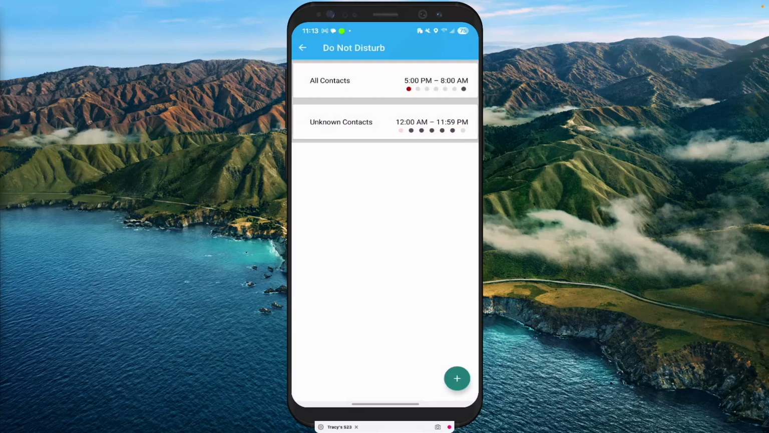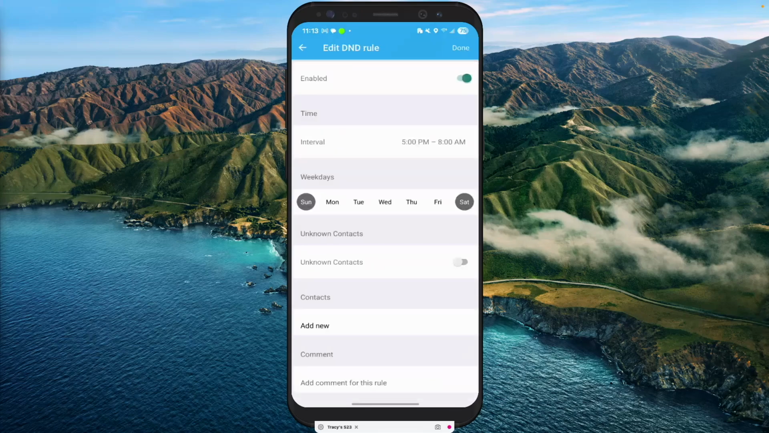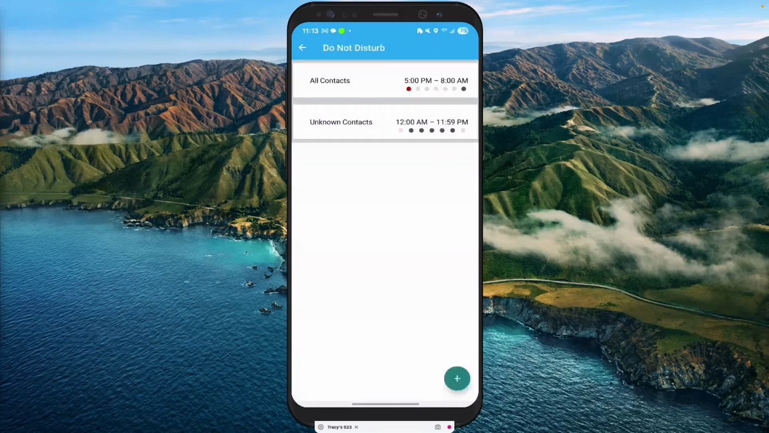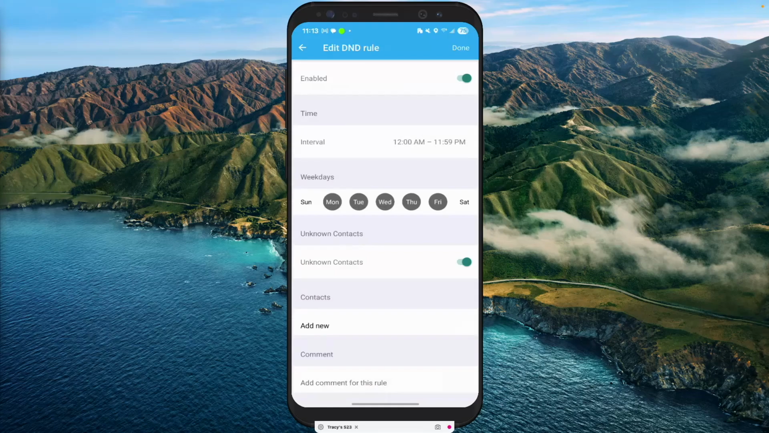And this is during business hours, right? Oh, sorry, that was during business hours. This is on a weekend. This is the weekend, Sunday and Saturday. So I can turn on other days if I want to.